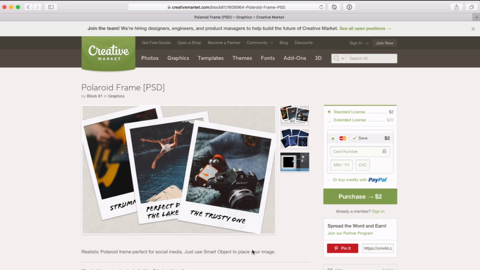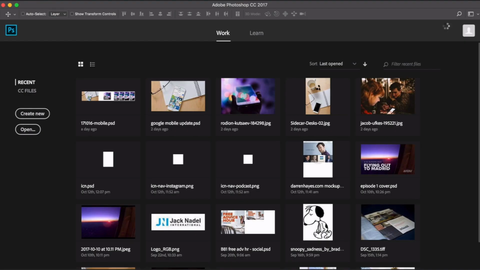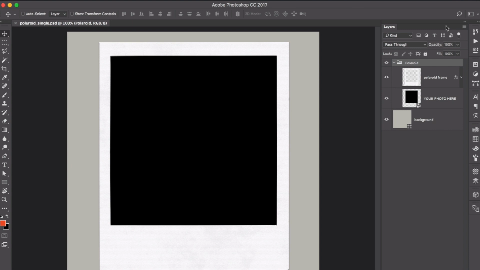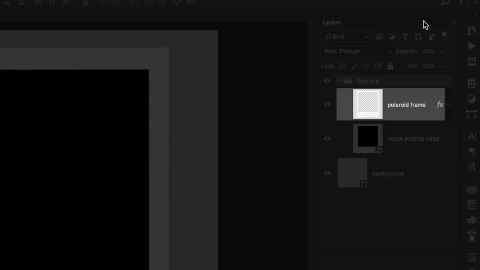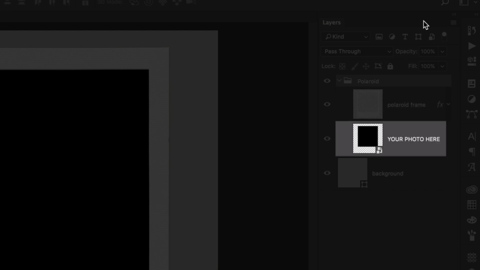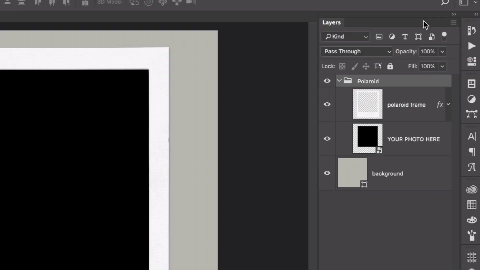When you've made your purchase, you'll be able to download straight from Creative Market and you'll get a zip file. Double click the zip file to open it up and get the actual PSD. Double click on that PSD file to open it up in Photoshop. When you open it up, you'll see that you've got a few layers. You've got the actual Polaroid frame, the area where your photo goes, and the background.